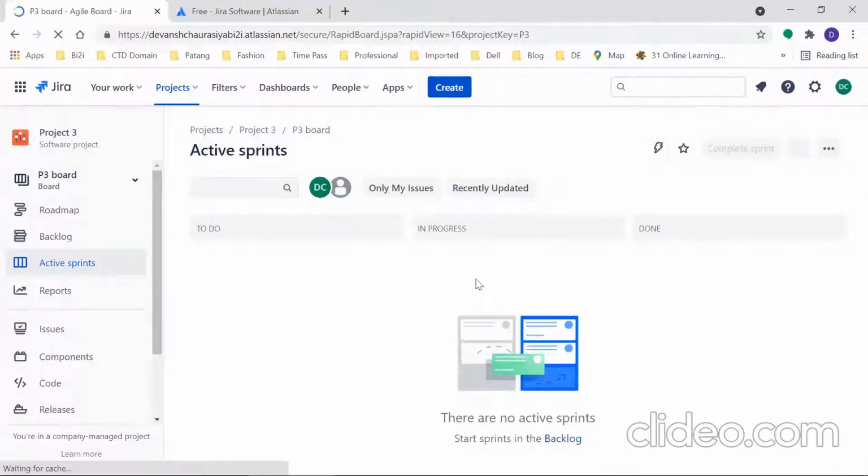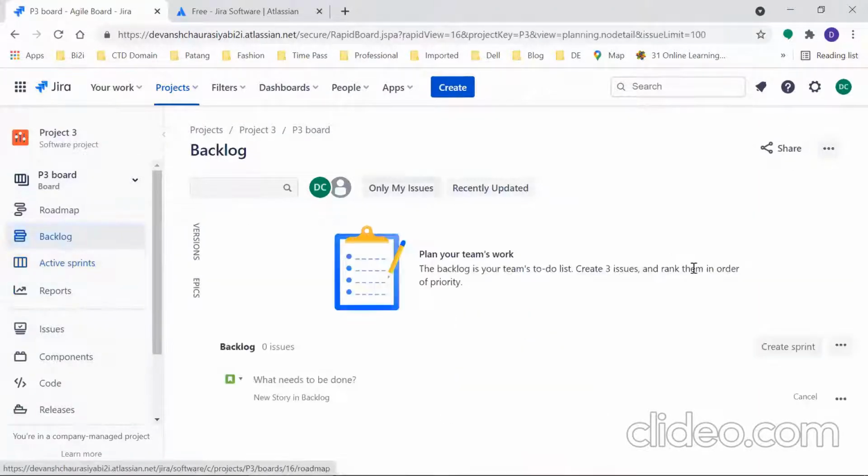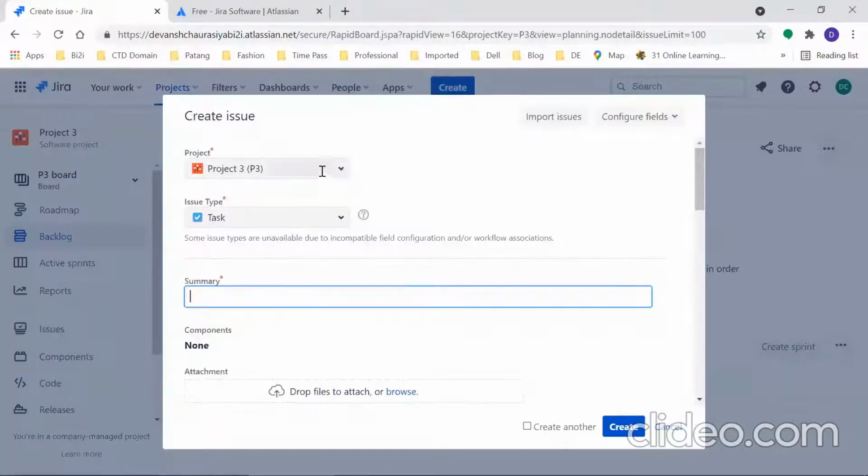Just see that it will highlight where you are right now. So we are in active sprint. Click on backlog. Oh, we don't have any. Now, if you don't have any, what I can do is I can just click on this button, create. So I am going to create a few issues under project 3, the project that we just created.